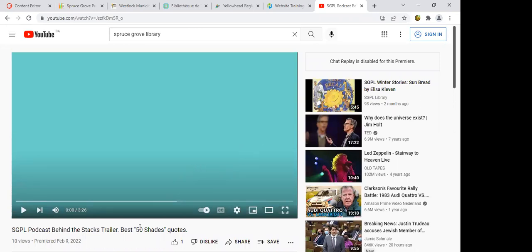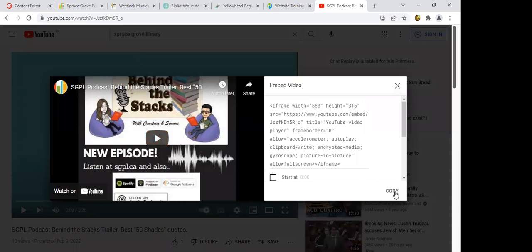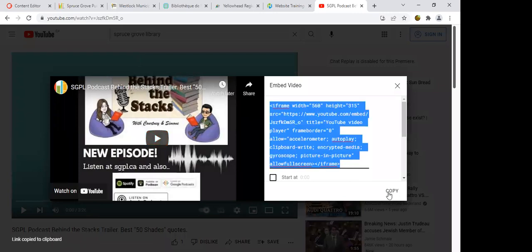So once you have a video that you want to use, it's super easy on the YouTube end. You're just going to go to share. You're going to click on the embed link here. And then you are going to click copy, and it's going to copy all of this, what we call iframe code.